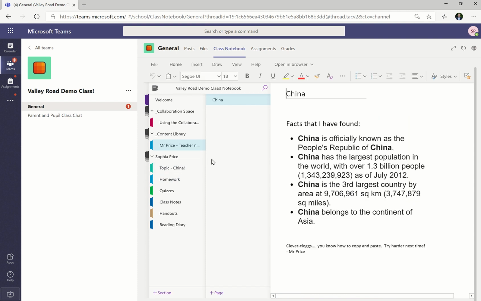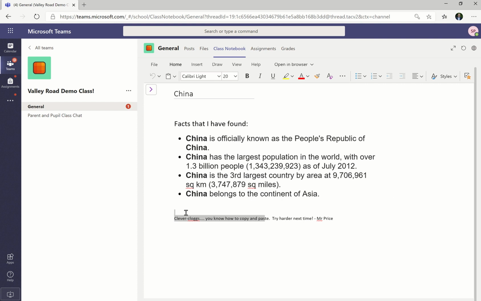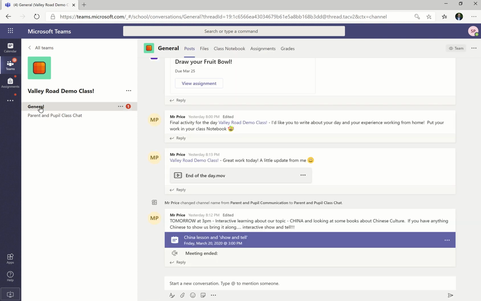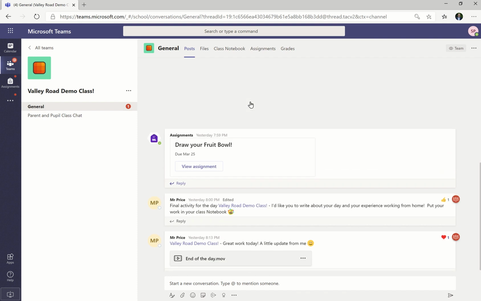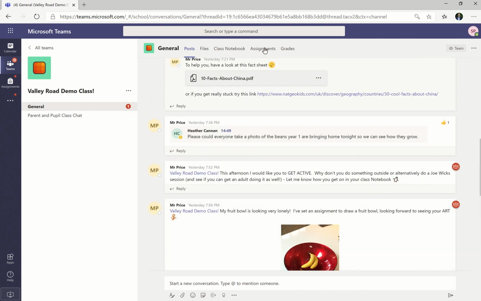And I'm just going to click on the China topic, and you'll see that Sophia has done some fantastic work here, although I'm a little bit suspicious, as you'll see down here, that she's done a little bit of plagiarizing from the internet. So I will be having a word with her later. Like I said, if you're ever stuck, always click back on the general tab, and it will take you back to kind of where you were. But we had that assignment to complete.